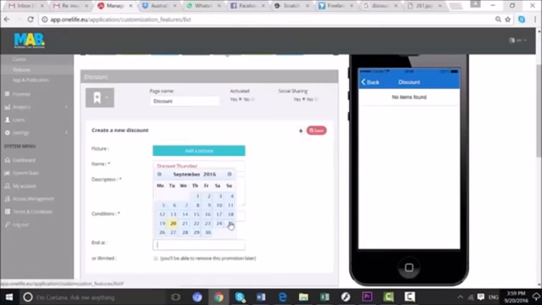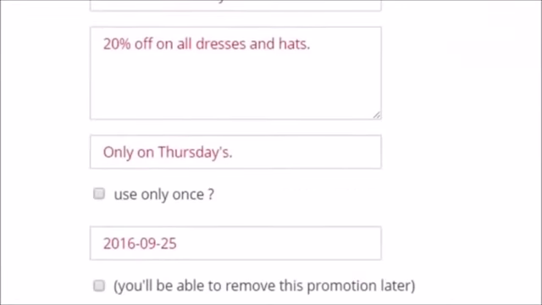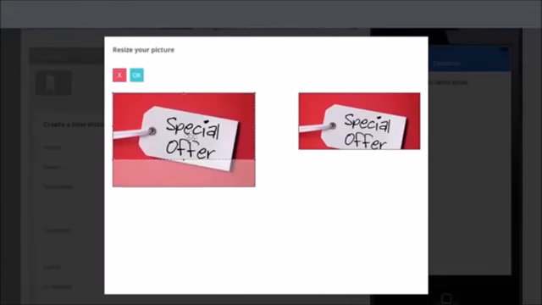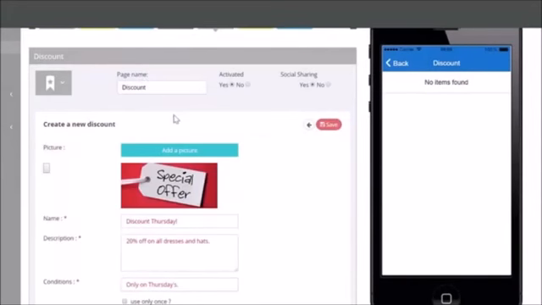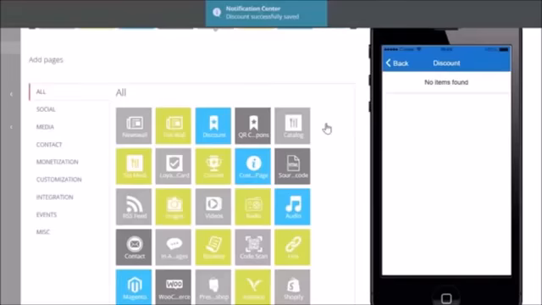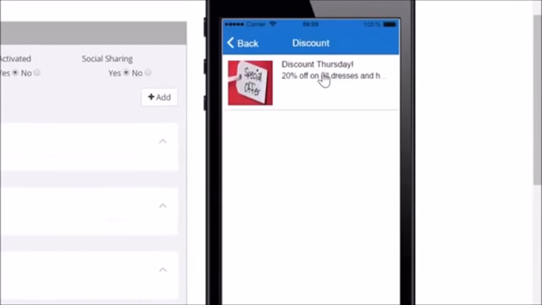You can also select a discount that can only be used once. Make sure to add a picture to draw more people towards the discounted offer. You're able to change the background and design just like the other features.